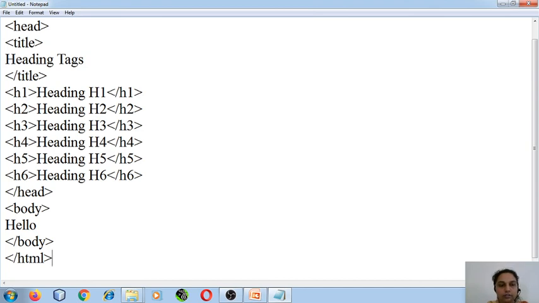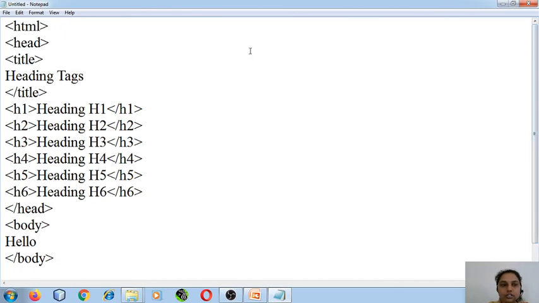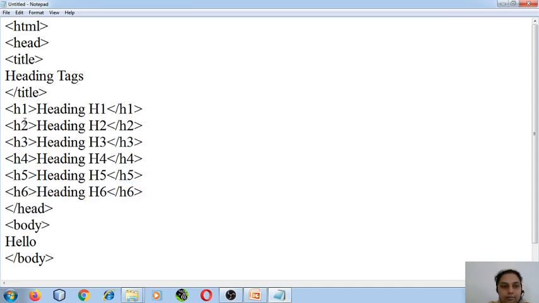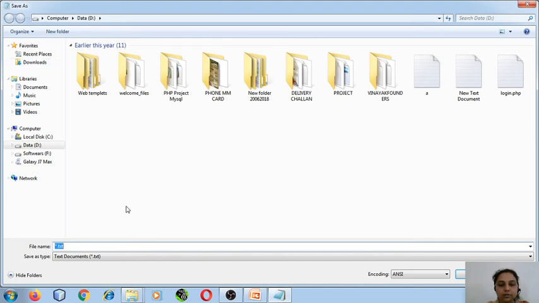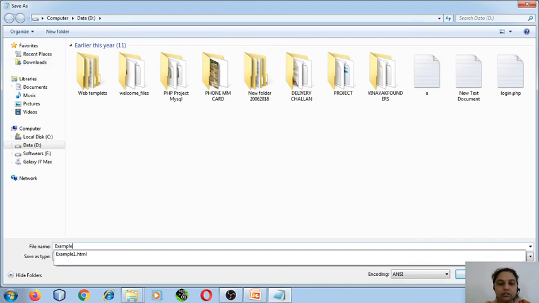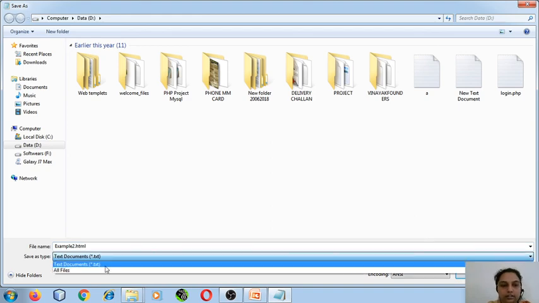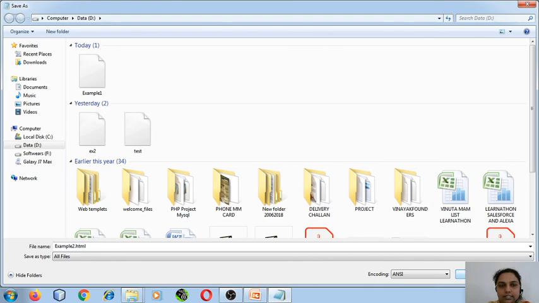Okay, so we have to always remember that we have to save it with the extension .html. So we are going to have 6 heading tags over here. This number H1 is the highest heading tag and this is the least heading tag. So it depends, the size is going to change. Now when I say save, I'm going to save it as example2.html, and then I save it with all files, and then I say save.